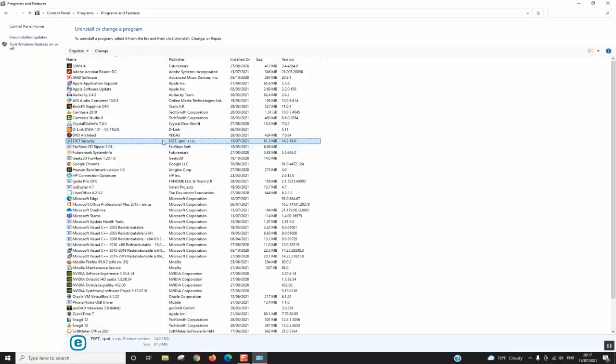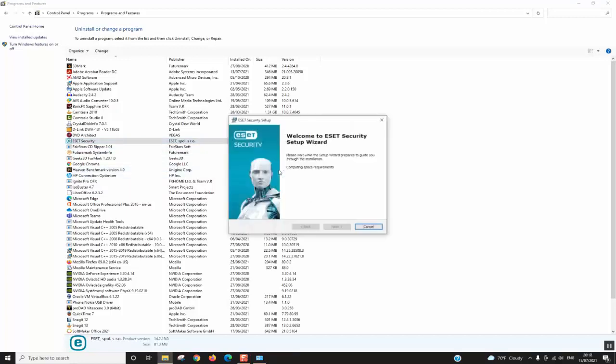So with this method, you just double click twice. It will say preparing to uninstall, and then you will be prompted to uninstall. You can just click next and go ahead, and it should be uninstalled.